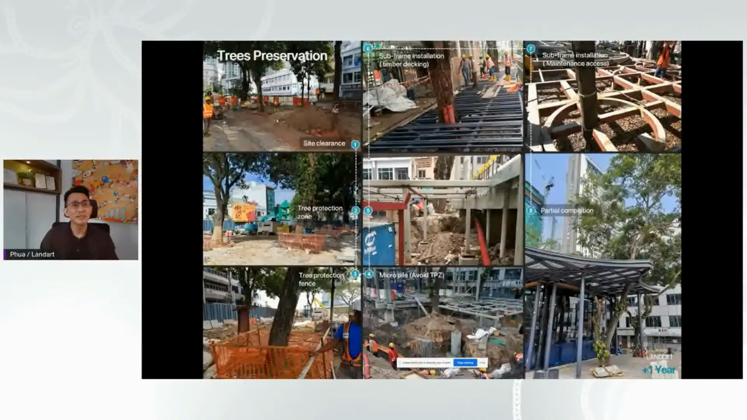During tree preservation, we work very closely with the arborists and also the contractors who carry out this work, and we have a proper tree protection zone. We have gathered all the root ball, so all the pilings, that we try to avoid the corners. So this is part of the completion work that we can see.